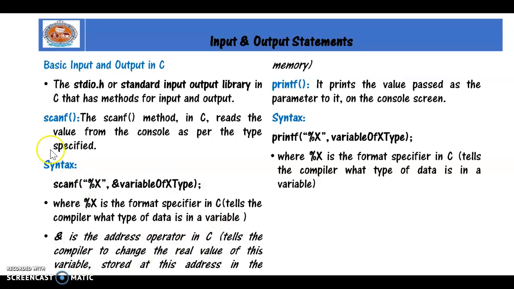scanf is a function which is used for reading input through the keyboard. If you observe here, this is the syntax for scanf. %x is a format specifier. We have already discussed format specifiers. Depending on the type of the variable, we define our format specifier. And here is the variable name, but before the variable name, we are including an ampersand symbol.